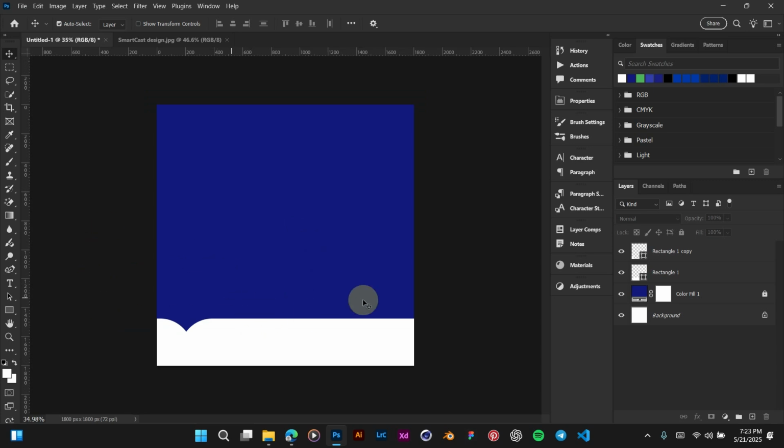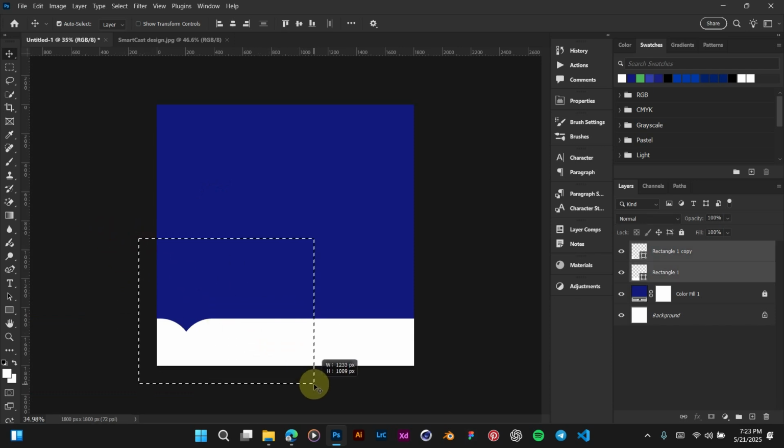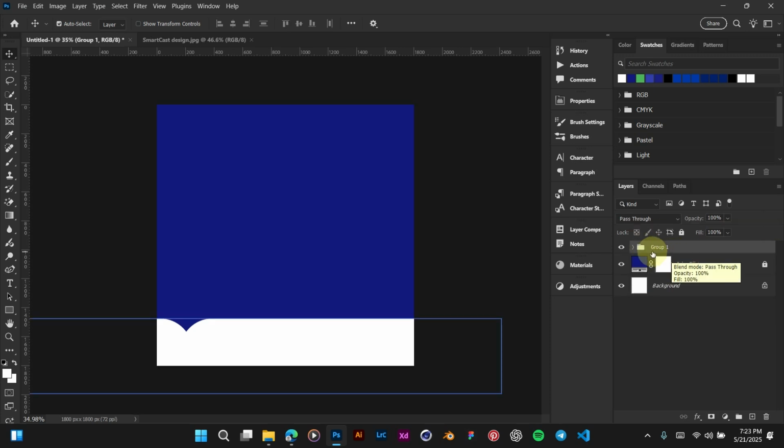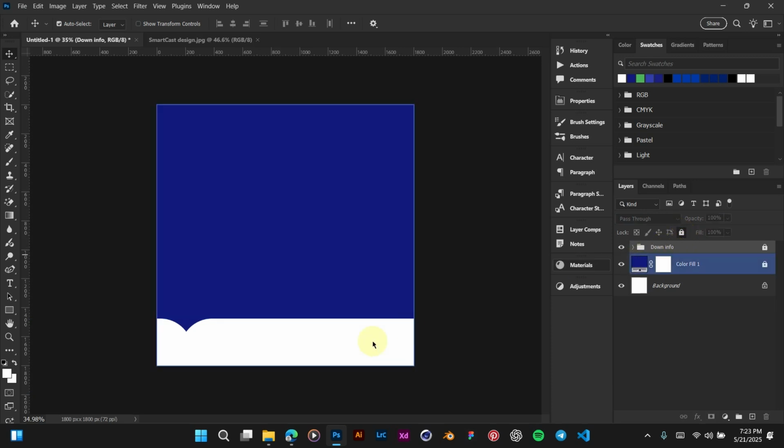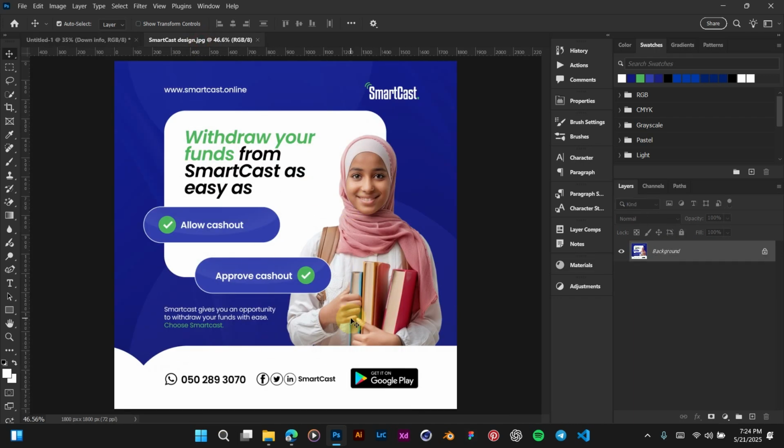So now we are done with the down part. For now, let's lock them so that we don't touch them, or we can group them. You can group them by making sure that you have selected all of them like this. I'm using the move tool to select all of them, and we press Ctrl+G to group them. We can give it a name. I will name it down info, that means the down information that I'll be adding. I'll lock it so that I don't touch it again. Okay, now we are done with the down parts.